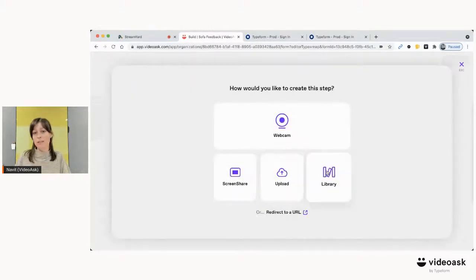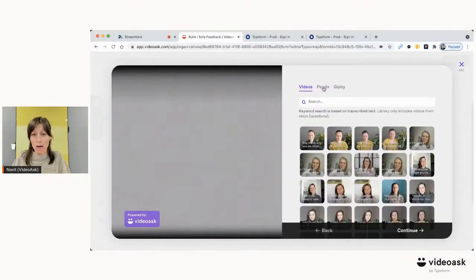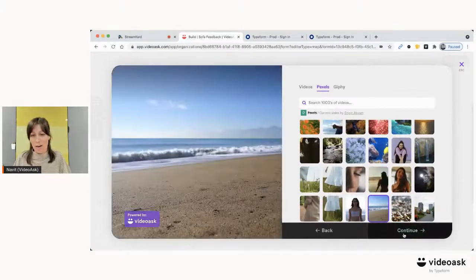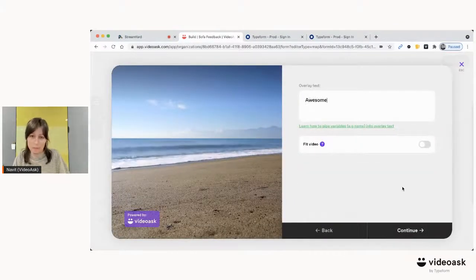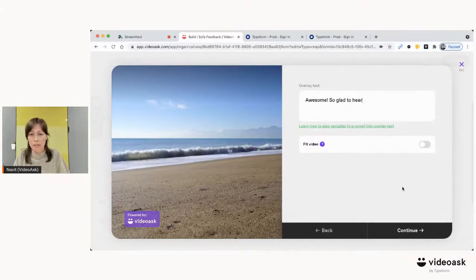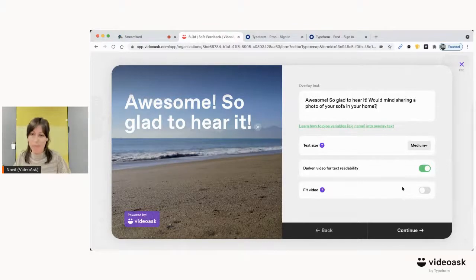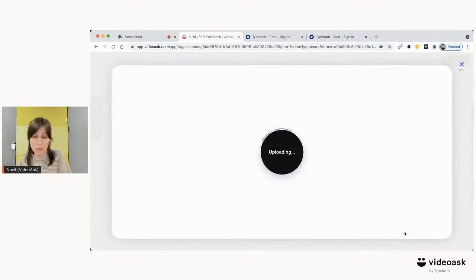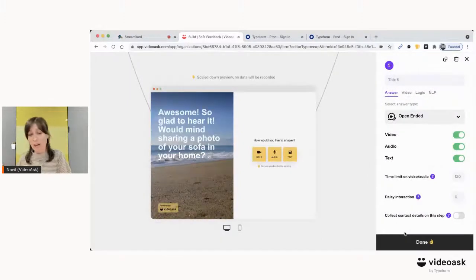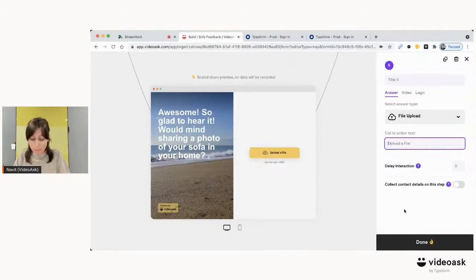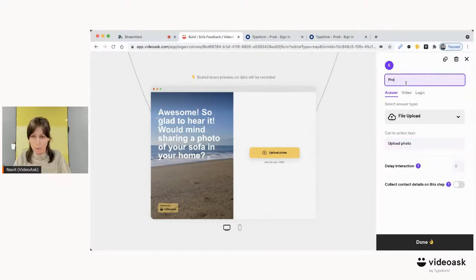Our 9s and our 10s. So these are the people who are thrilled with the product and they are going to actively promote it. They're so happy. Okay, so this is awesome. So glad to hear it. Would you mind sharing a photo of your sofa in your home? So we know that they're happy. We could also ask for feedback, but in this situation, let's say that we want to get a photo to share on social media. Then what we could do is make this a file upload answer type, and we're going to ask them to upload your photo. This is going to be our promoters.